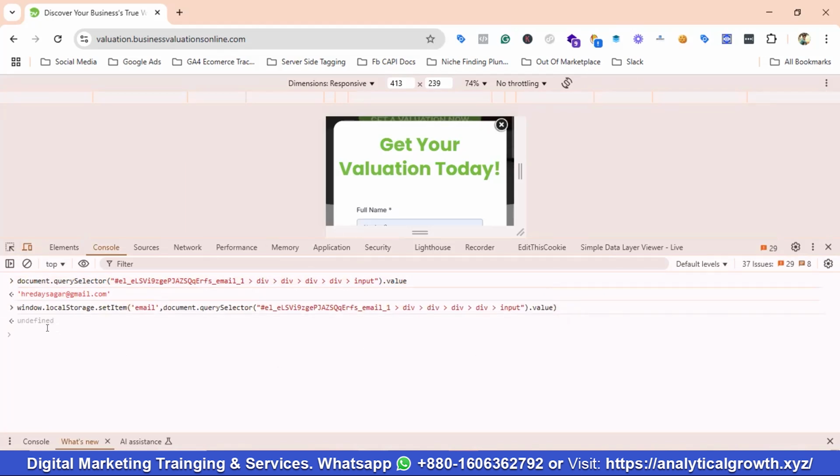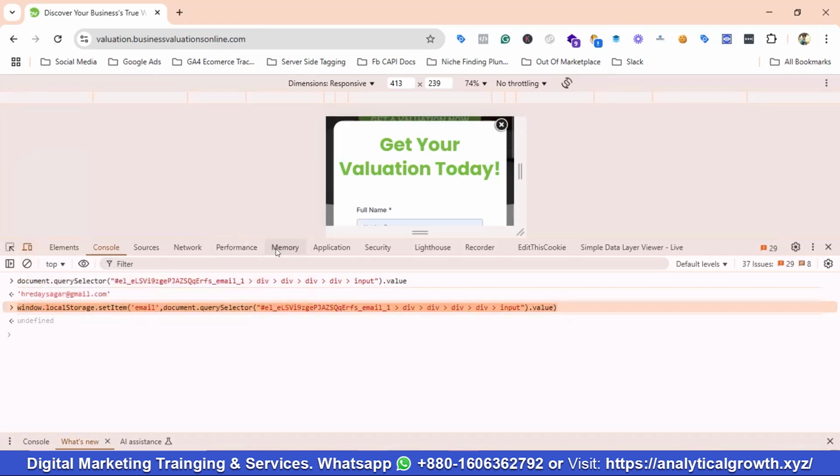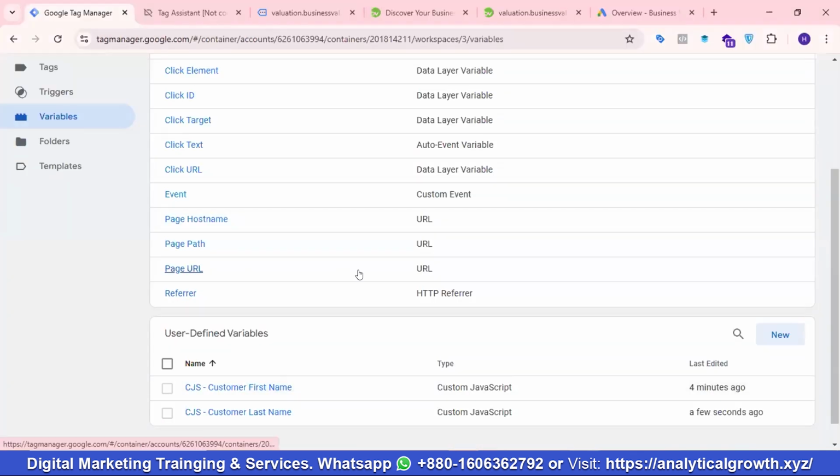So it is showing undefined. Okay, so I can copy this section and then check whether we are getting the email or not. So I'll copy it and go to application. Then from local storage, I need to select my domain. So email is my email. Okay, perfect. So let's go to the tag manager.